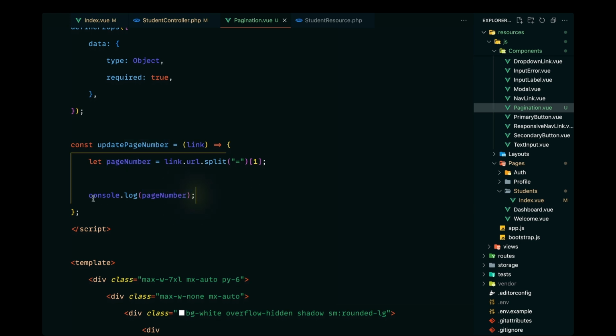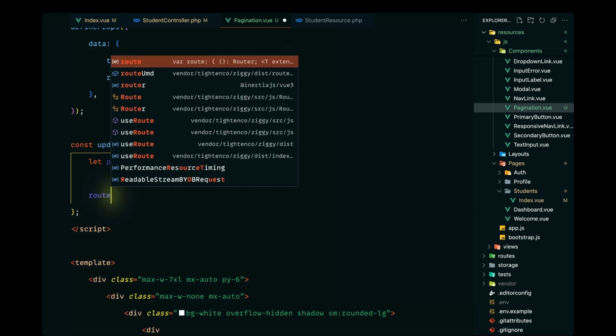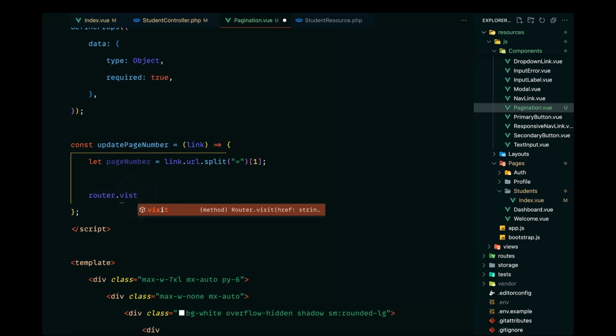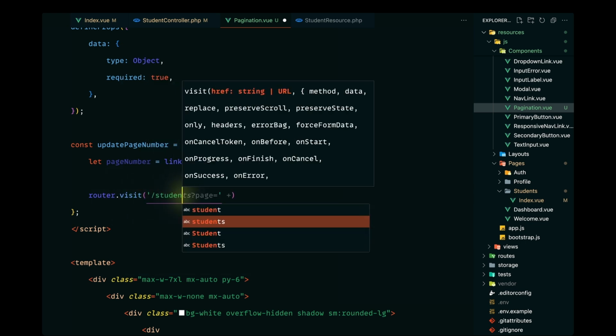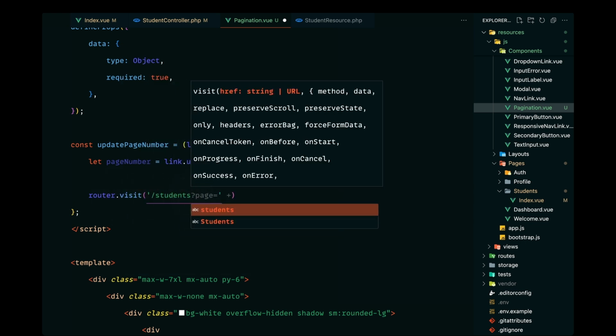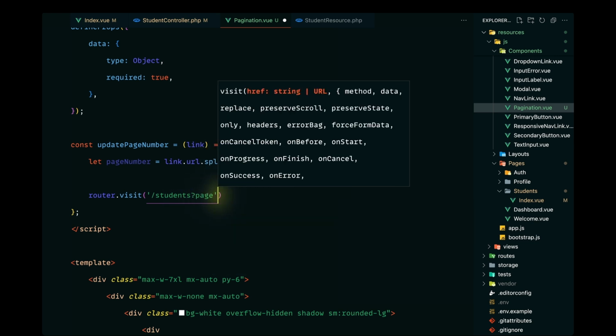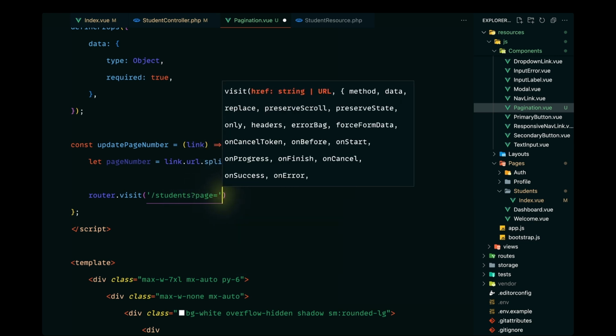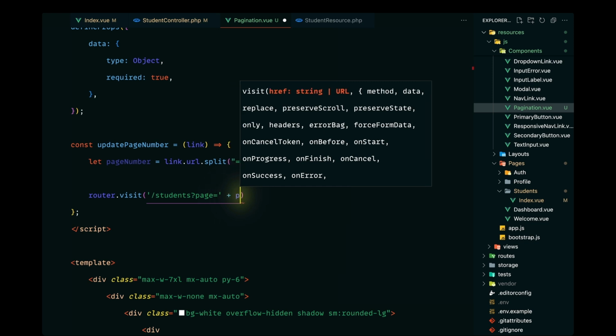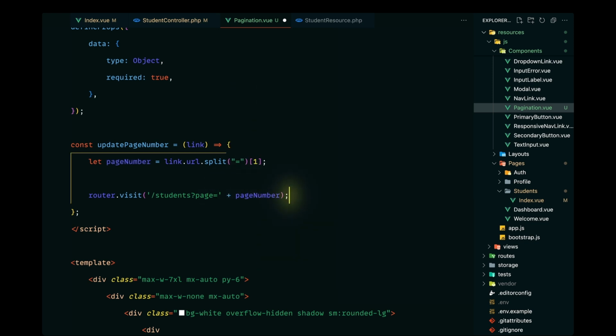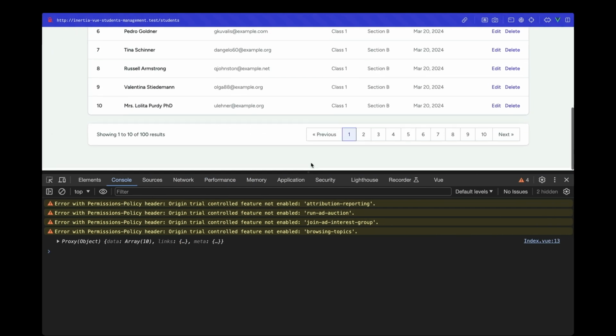So yeah, let's go ahead and use the router helper of Inertia, and we want to visit the slash students route, and we want to pass the page parameter along with this router, and the page in this case is going to be the page number that we have. And along with this, we'll also preserve the scrolling behavior. But first, let's try to implement this. Let's see how this is gonna behave, and then we will fix some possible issues. So yeah, let's now go ahead and give this a try.